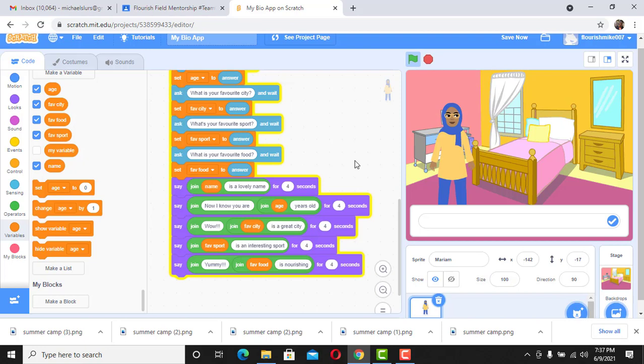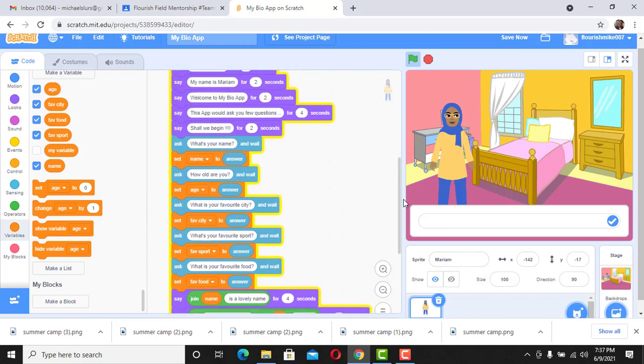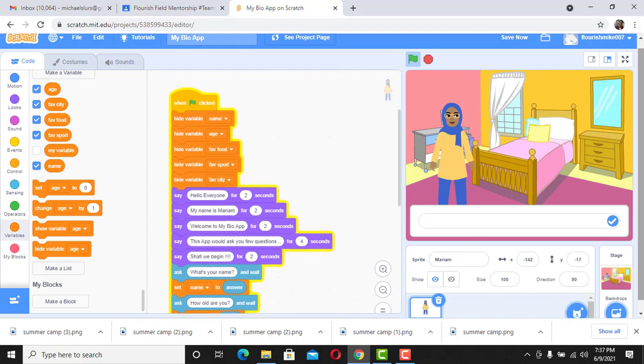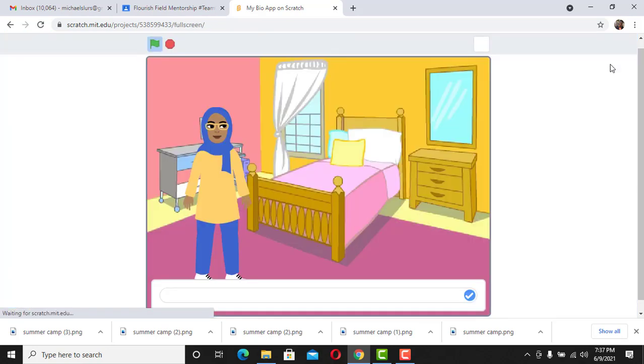I hope you understand these concepts. I hope you'll be able to create your own and be more creative about this. Now let's run it again from the top and see.